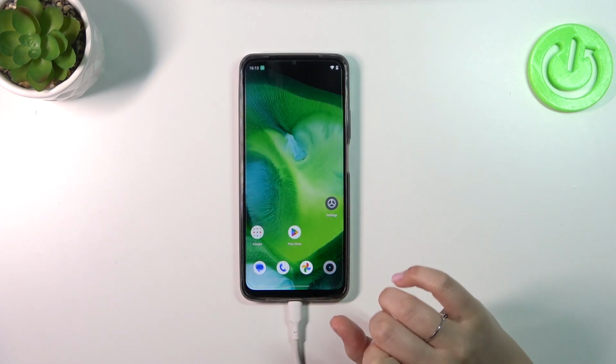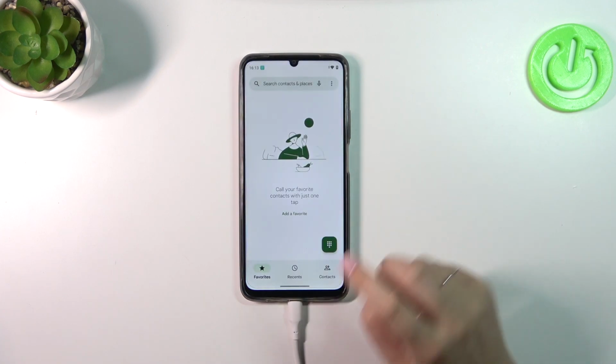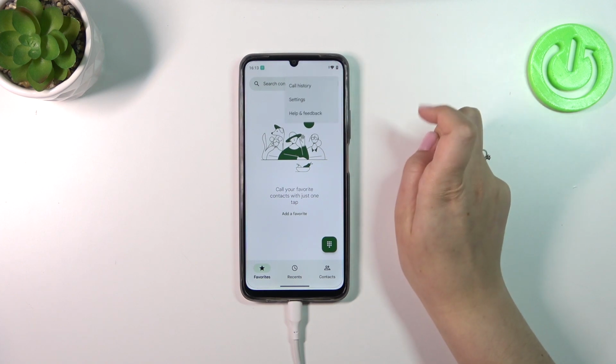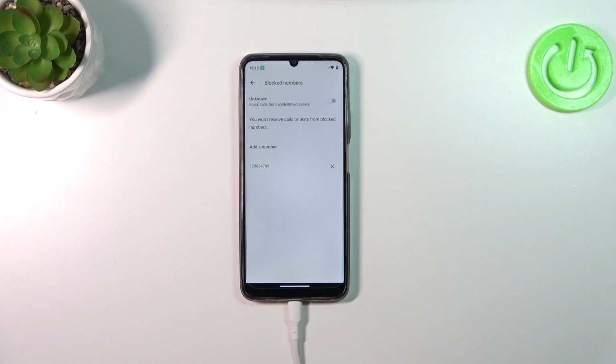The other way to block a number is, as I said, more manual. We have to enter the dialer here. Then let's tap on the three-dot icon in the right upper corner and tap on the settings. Now let's tap on blocked numbers, and here we've got our blacklist. That's the number we blocked from our contacts, so the previous way also works.